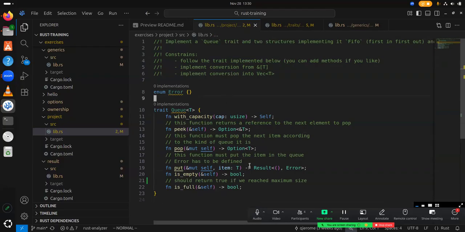So up to you guys. One hint, you have to use a vector for holding your data.